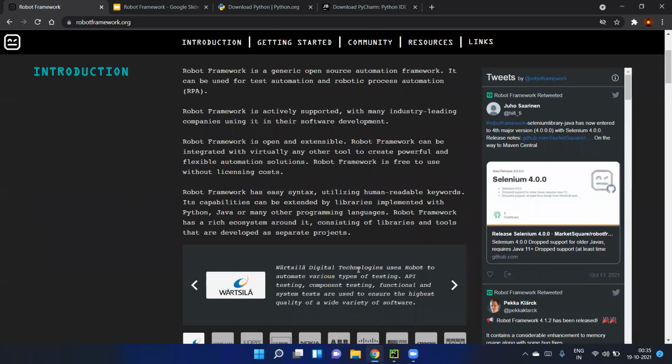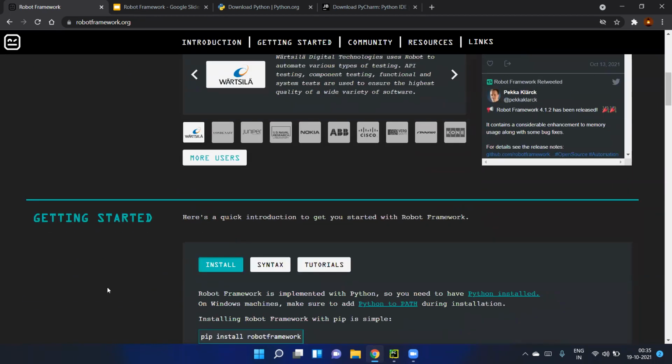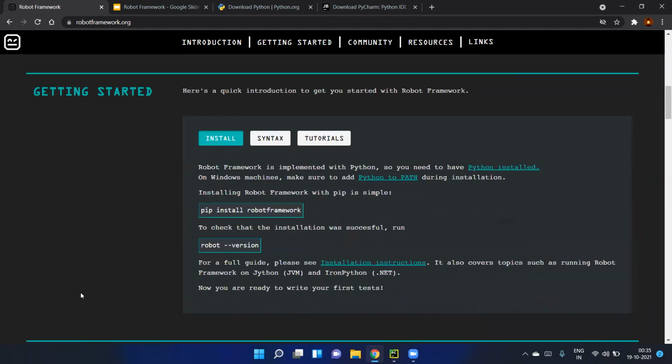It is a one-stop website where you can find every detail about the robot framework, including the installation guides, including the syntax, including the tutorials, everything can be found here. And after that, how to install? The basic point about the robot framework is that it is implemented with Python. However, we can use the Python and Java languages to code with the robot framework.